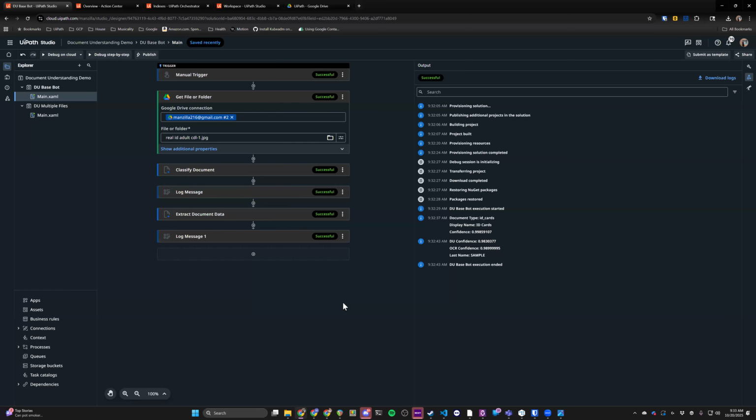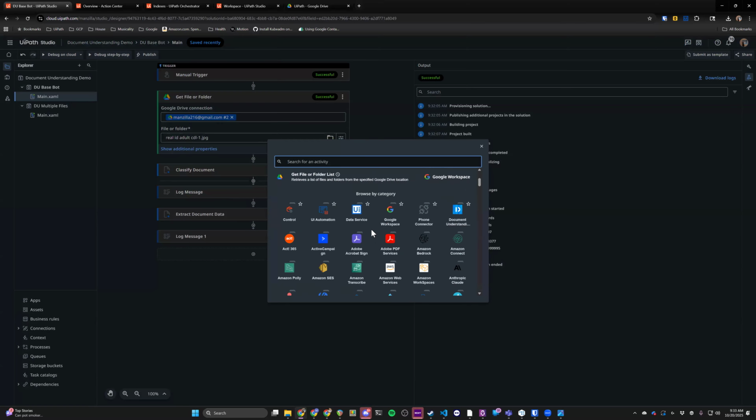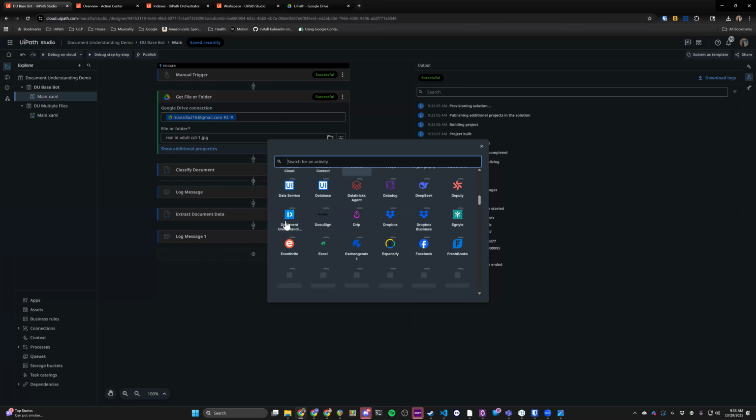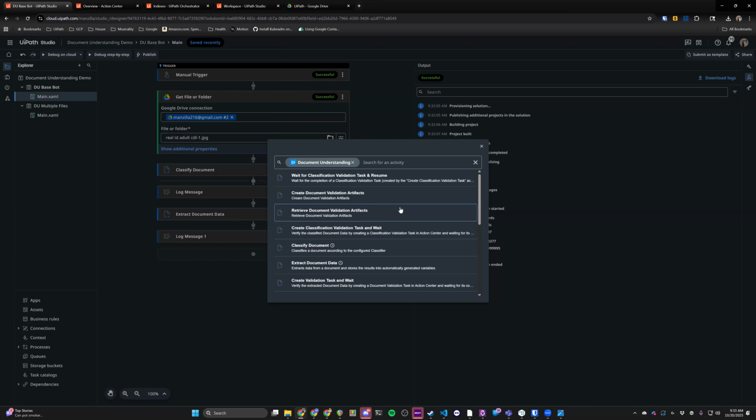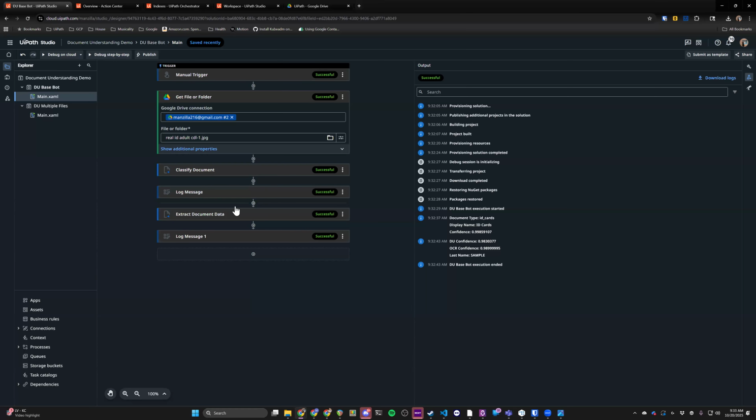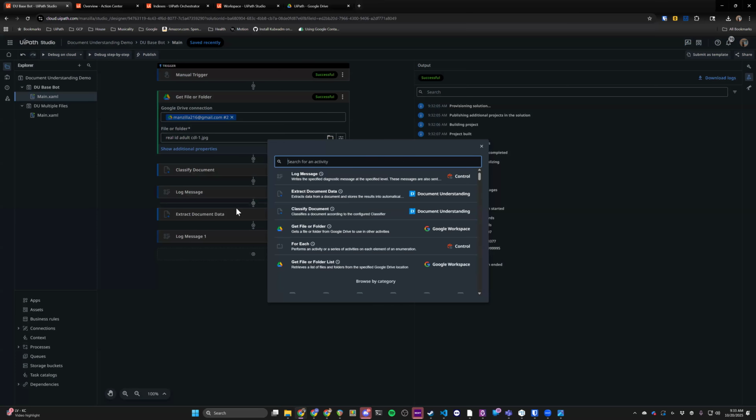So that's your basic document understanding activities. The next step normally is injecting human in the loop. So I'll show you what those look like as well, because those are very important to document understanding. Once you're done with classification or extraction, you can then hand those off to a person. And the way that you would normally program that is, let's go here.